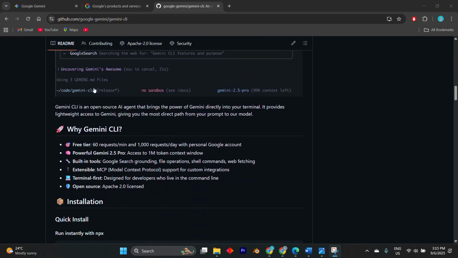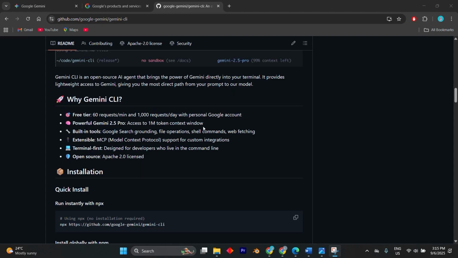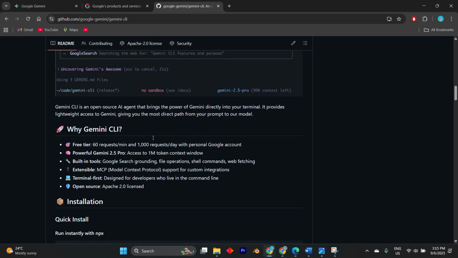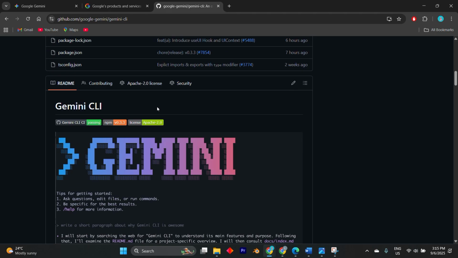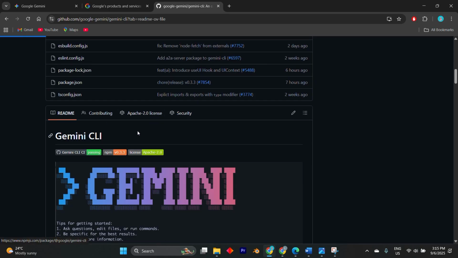This is one of the most impressive features. The CLI can analyze your entire code base, over 1 million tokens of context, allowing it to understand cross-file dependencies and providing contextually relevant suggestions. You can ask it to fix the bug in this file or generate unit tests for this entire directory.